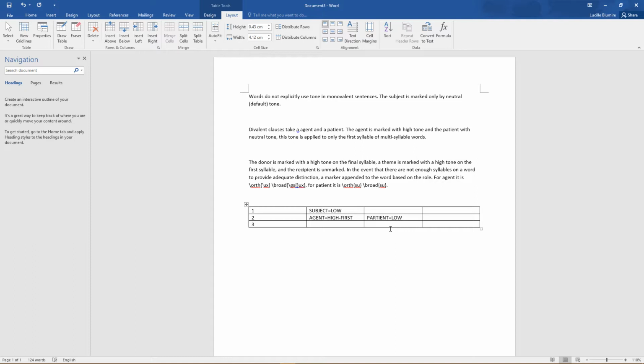Okay. And then for 3, the donor is marked with a high tone on the first syllable. The theme is marked with a high tone on the second syllable. And the recipient is marked as low. Okay. That should be clear, right? Okay. So this is our table right now.